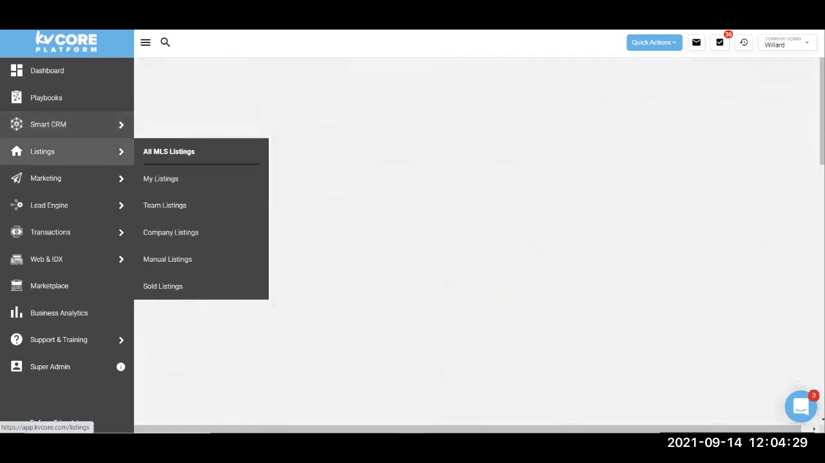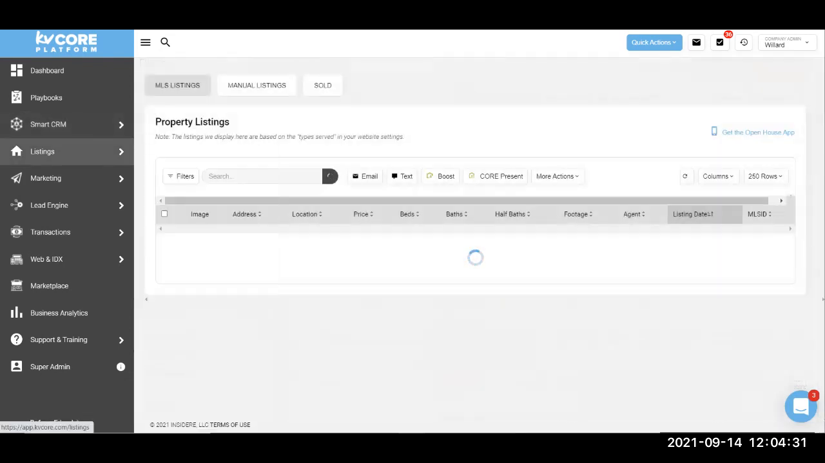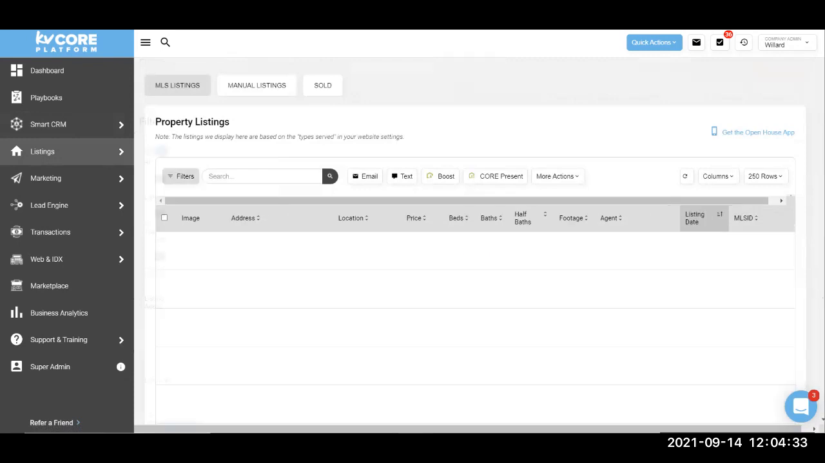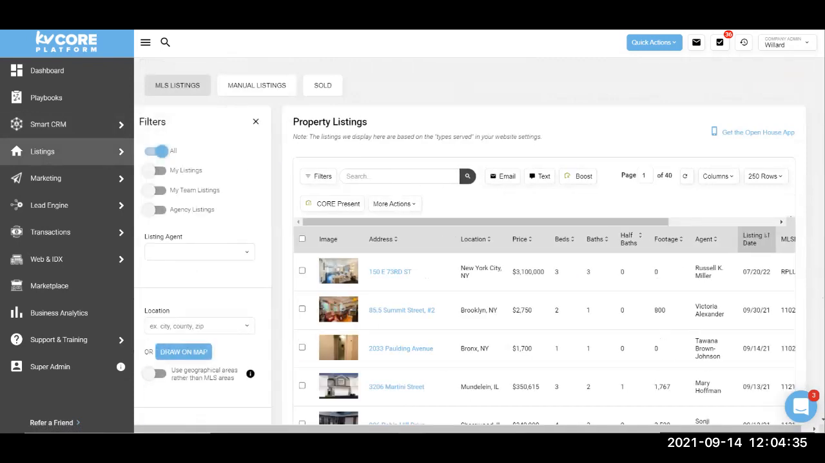I'm going to fly right through the listing section here, and that's because there's really only one important thing to mention here, maybe a couple. One is that you'll have a brand new filter for team listings. So you'll be able to filter by all the listings listed by members of the team.